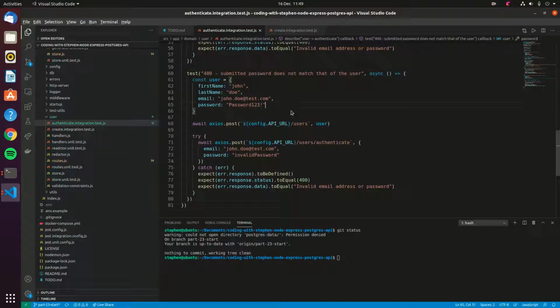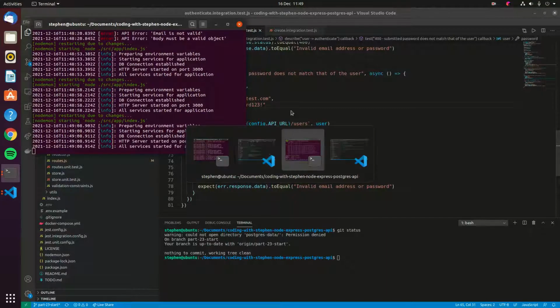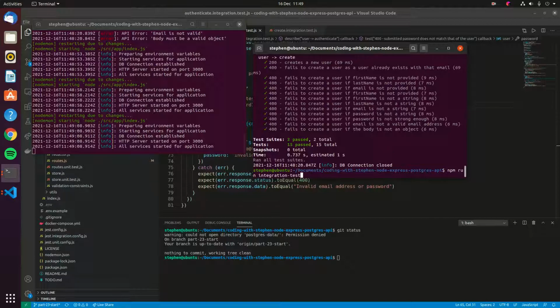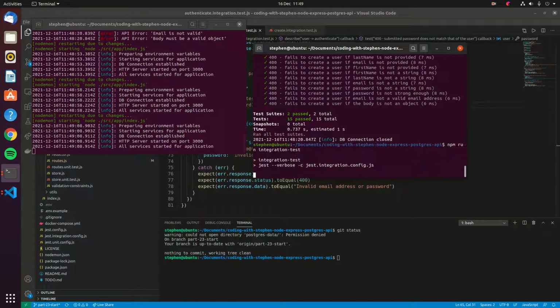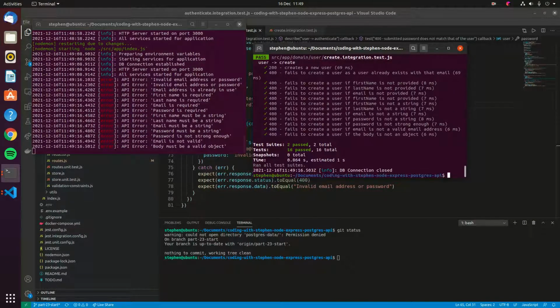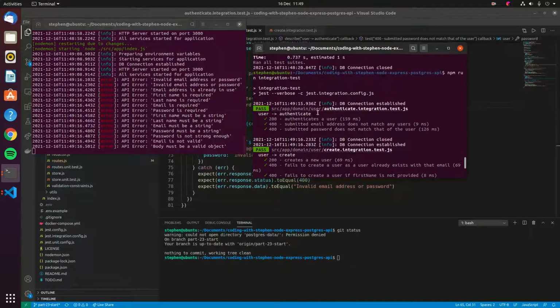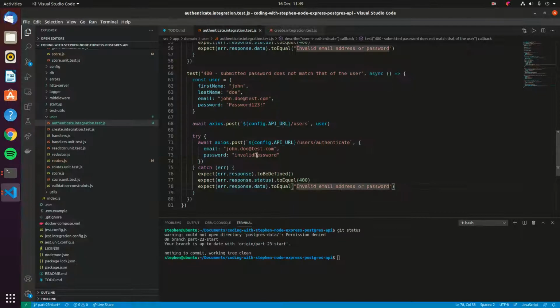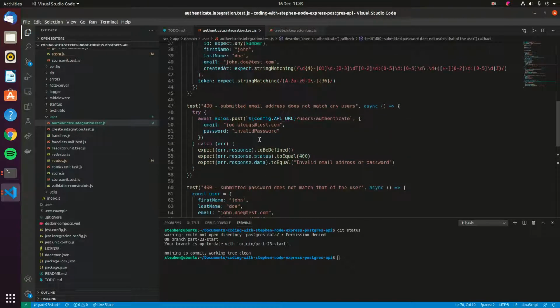So this should give us the confidence that when an invalid password is submitted for a user, it doesn't end up returning a valid token for the user to log in with. And what we've got there is these new authenticate tests. So we've got authenticate to user, which is great. Submitted email address does not match and it returns a 400, and return a 400 when submitted password does not match that of the user. So we've now got the three common cases for integration testing there, so that should cover us off for those.